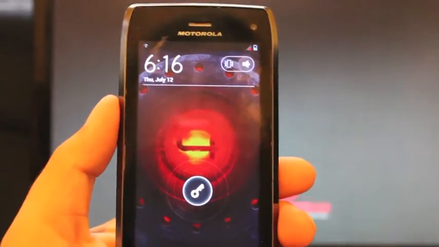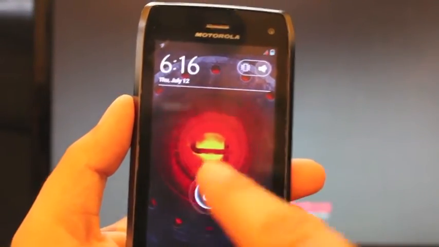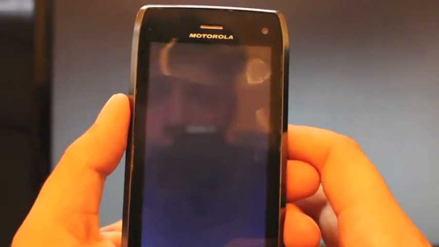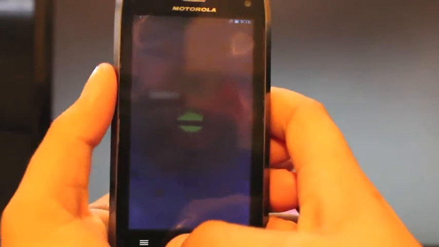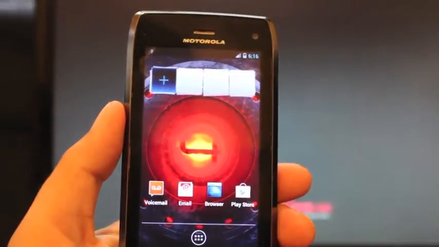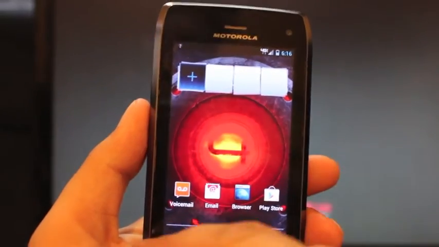Okay, so when it finishes the upgrade screen, you'll notice right off the bat that you have a few changes here at the lock screen. You can go to camera directly from the lock screen. It's going to be laggy on the very first boot, but as you guys can see, we are now in Ice Cream Sandwich. You can already see the difference here.